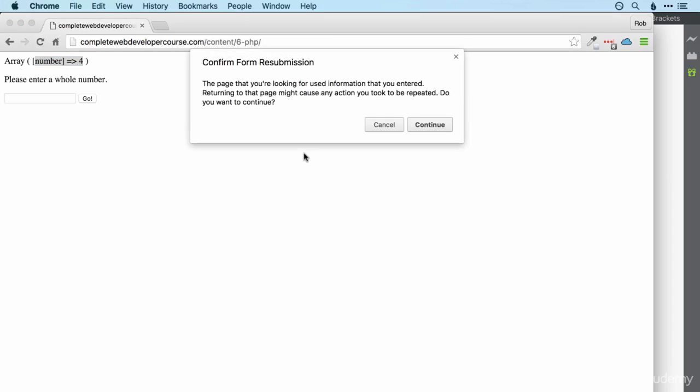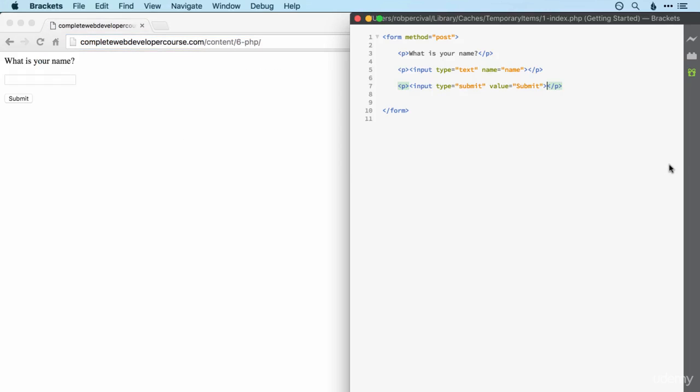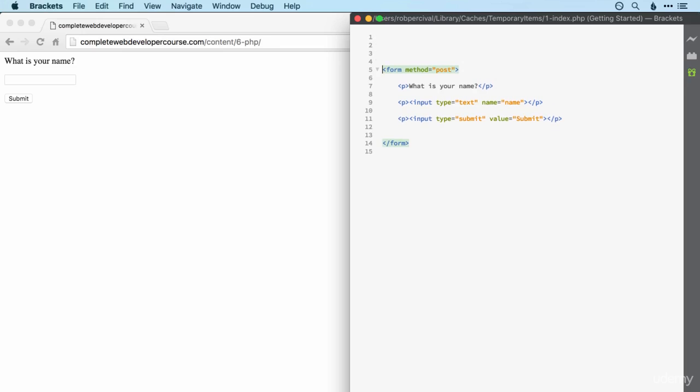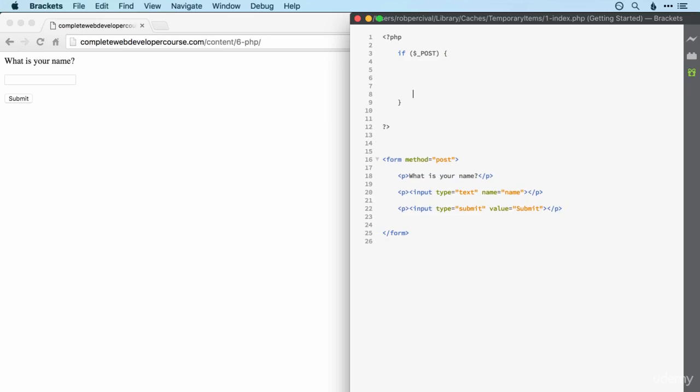All right. I don't want to submit my form again because that was the previous form. There we go. Okay. So that's the HTML. Now for some PHP. So first of all, we'll check if there is a post variable at all. Because if there isn't, we don't want to do all of this and check it against the array, etc. But if there is, then we do want to check it.